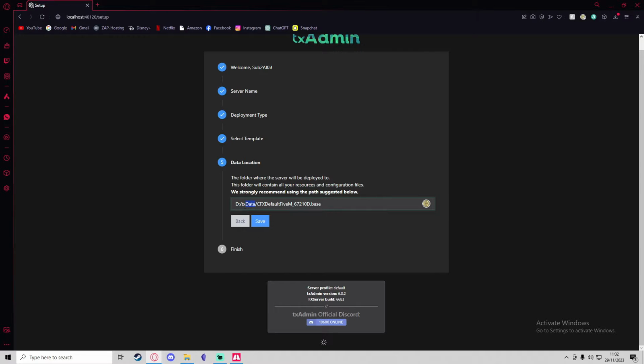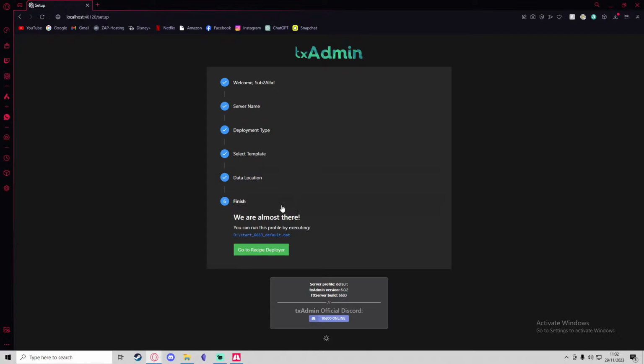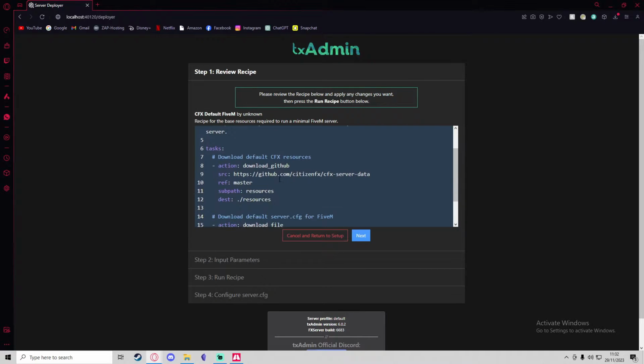And then you're going to want to replace the txdata, basically. Keep the CFX default 5M, just like that. And then save. And then you can go to the recipe deployer. So here you've got your recipe.